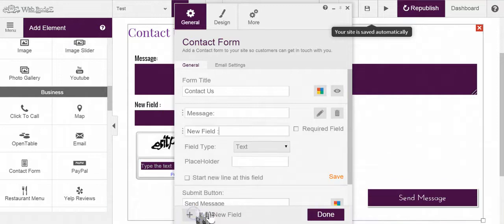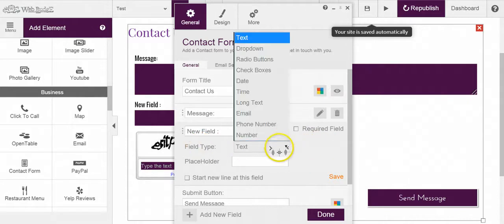I'm going to go ahead and add a new field. And in this field, for this video, I'm just going to leave it named new field. If I want it to be required, if I want it to be a requirement to be filled out, I click on required field. Now you want to go to field type. We have different options here. Text, drop down, radio buttons, check boxes, date, time, long text, email, phone number, and number. So if you want this to be email, you would say email and you would click on email.